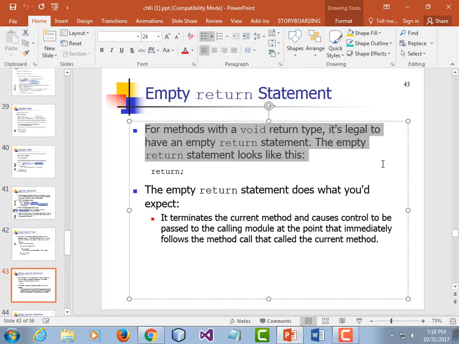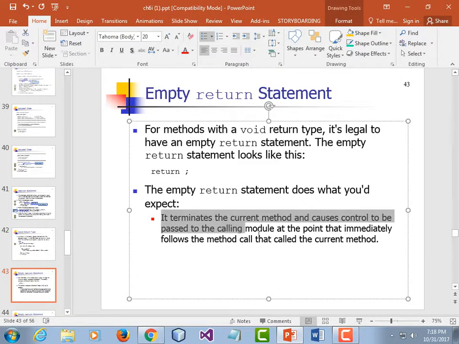So for methods that have a void return type, it's legal to have the empty return statement. It's in fact a syntax error if you try to return something and it was declared as void. That would be an error. So the empty return statement does what you'd expect. It terminates that current method, causes control to go back to the calling module at the point that follows a method call. You could declare a method, void x, and all it does is return like that.